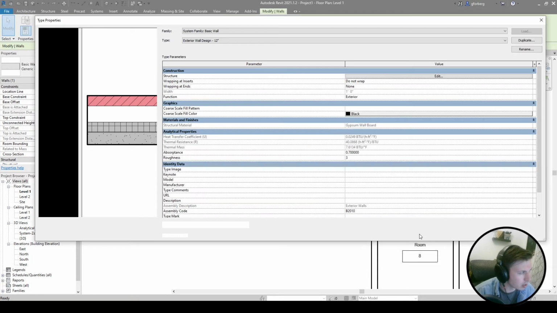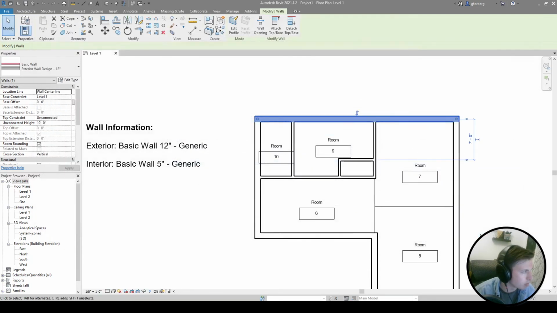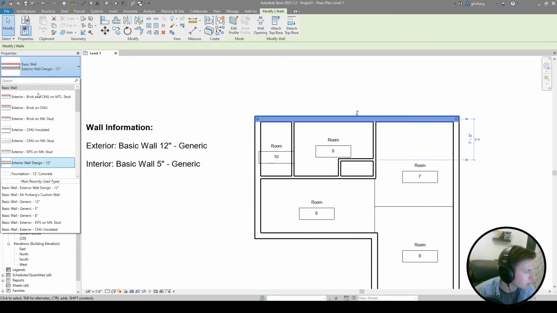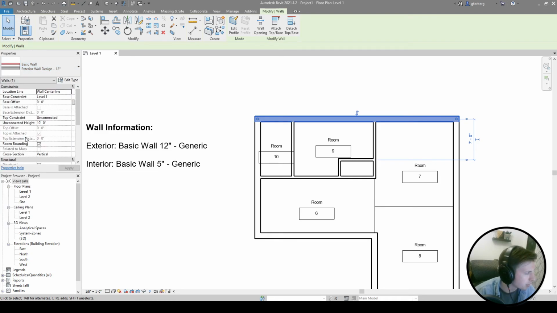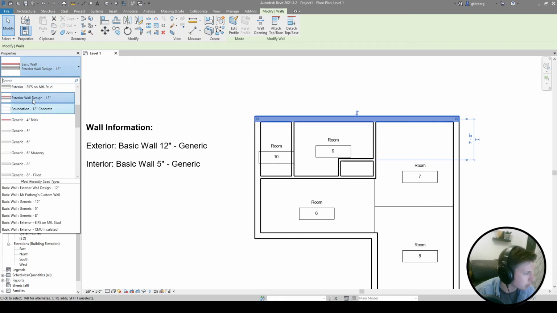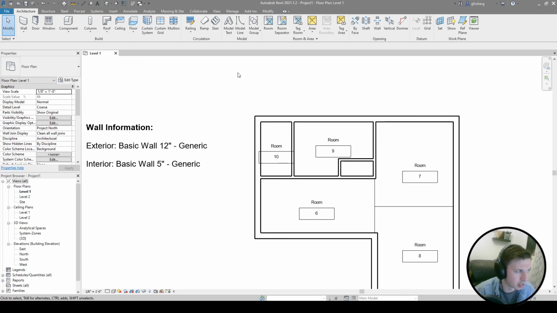I can click OK. I can click OK again. And now I can go over here and I can choose that new exterior wall design. That's the wall that I chose. It's still a basic wall, but it's exterior wall design 12 inches. That's the wall that I made. And I can go around, I can change all of my walls to that.